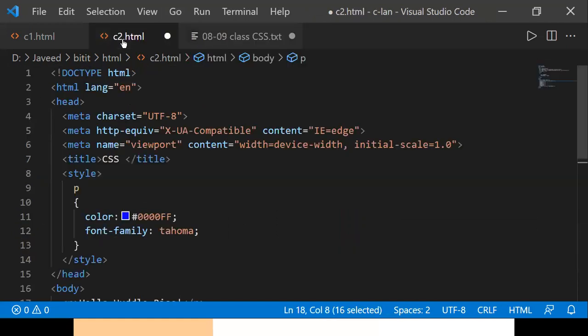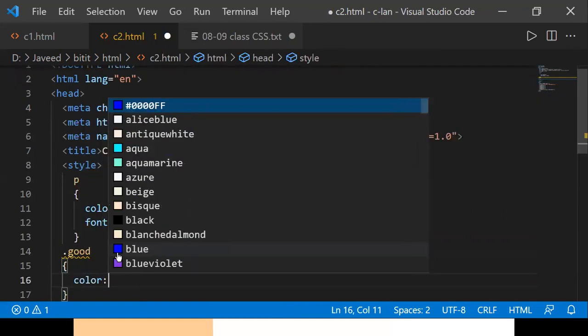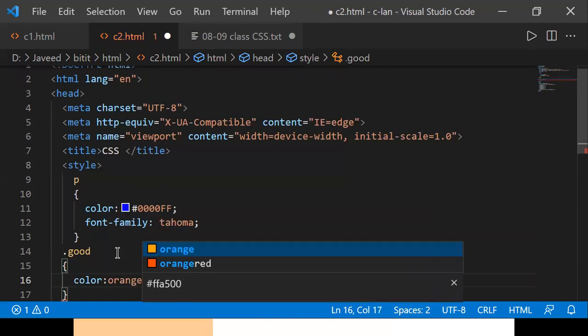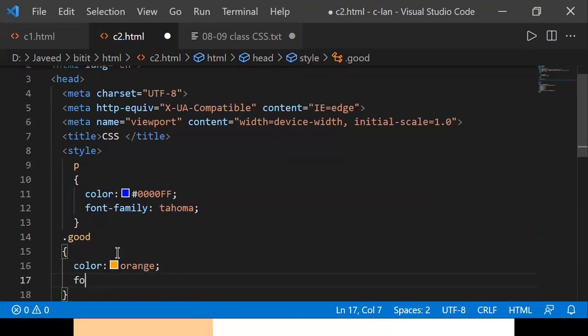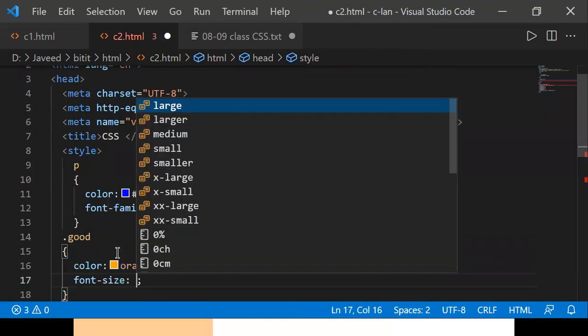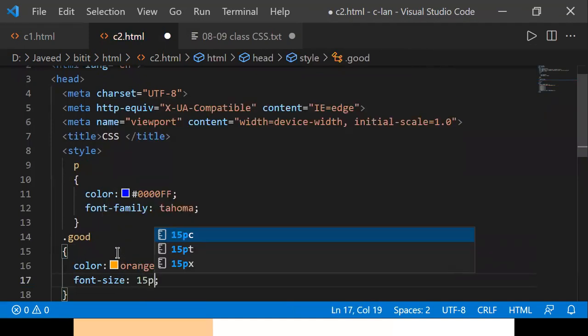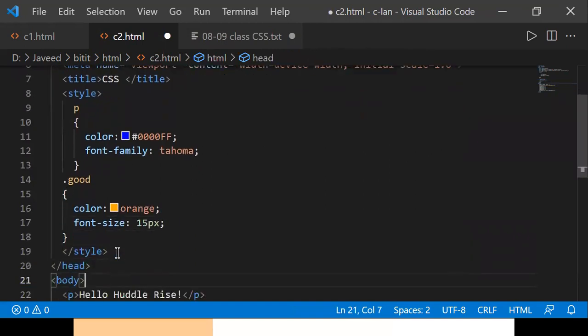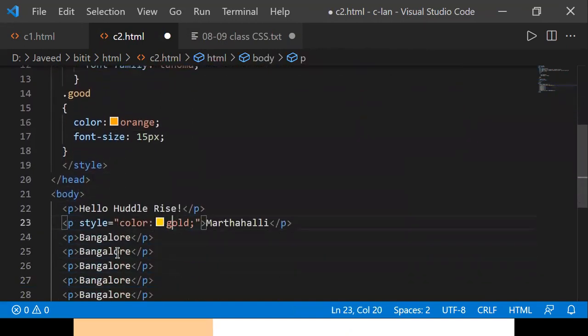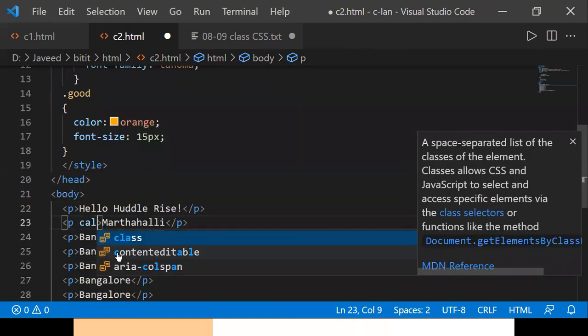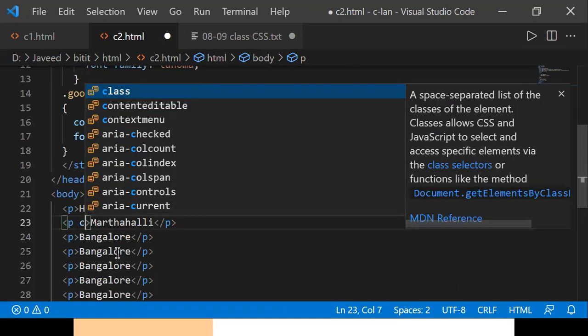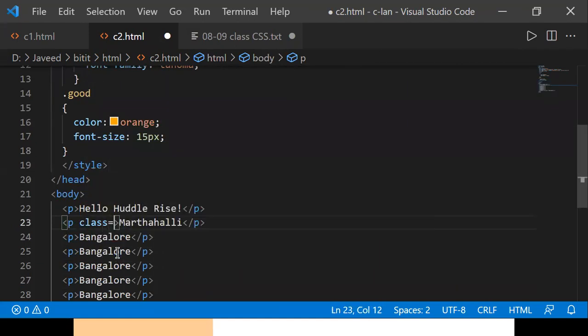We'll go back to that, how we do it. Let's see this. Now I'll use dot good there. So what I'm doing, I'm writing the color as some other color, I'll take orange. Then I want to write the font hyphen size, I'll write 15px. Now this good I want to apply wherever I'm using it. So for this, what I do is I'll write P, the class, sorry. So class is equal to, I'll write it as good there.